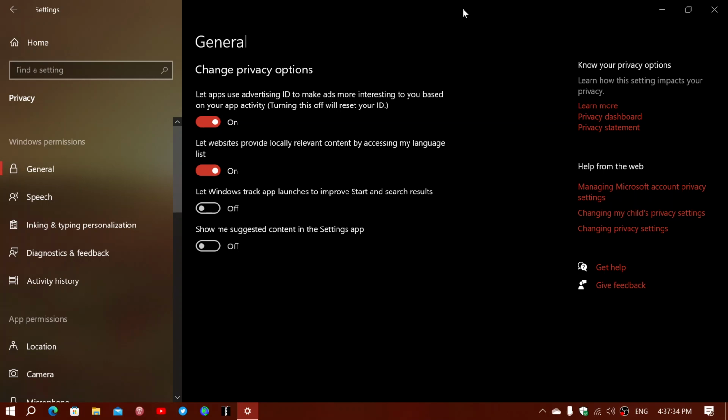In general, in here, of course, if you want to have your privacy at maximum level, well, you can just turn all of them off so that there's the minimum amount of tracking possible within Windows 10 with the general privacy options.